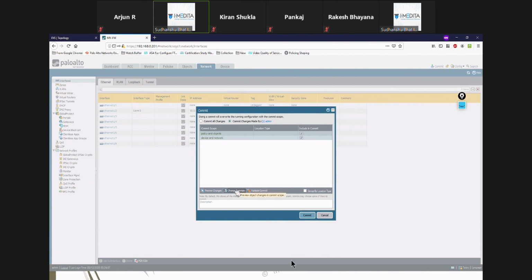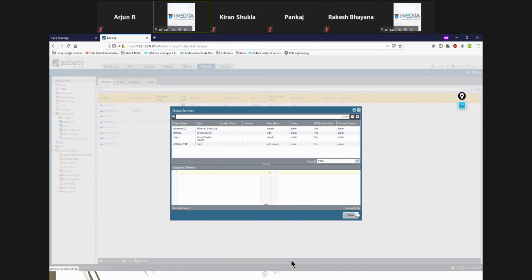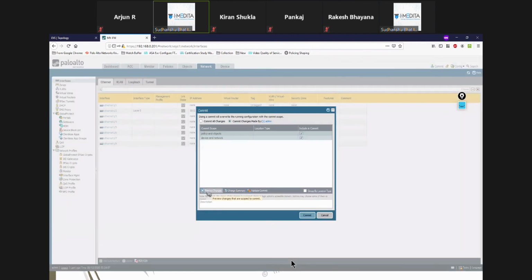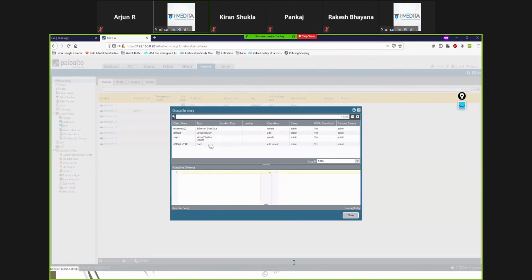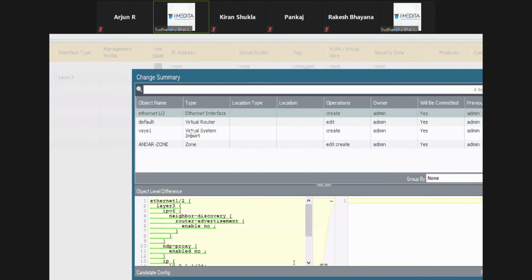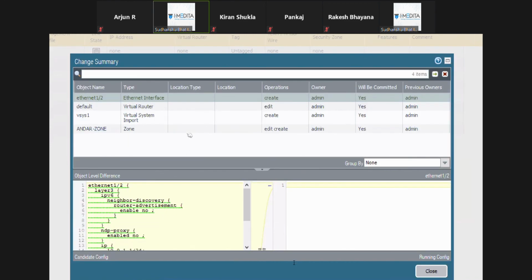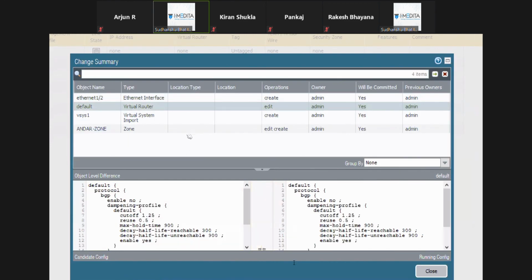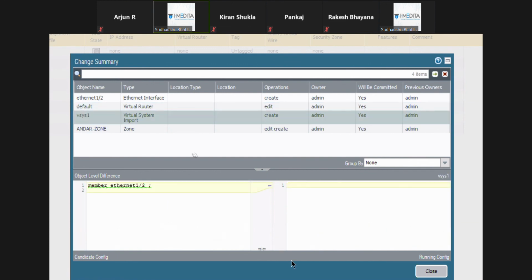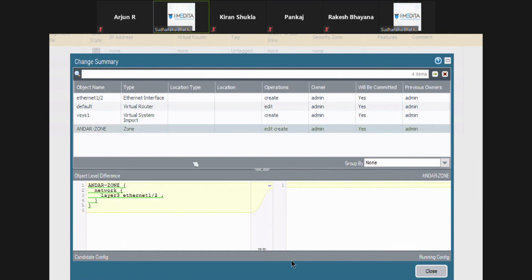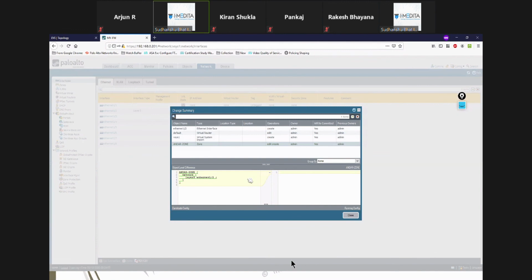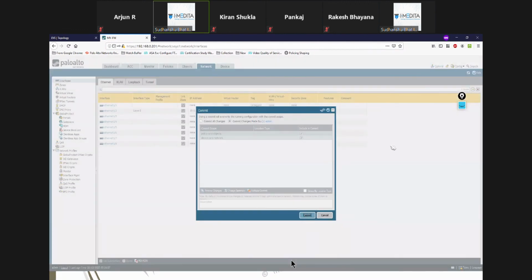Okay, also it can give you a change summary. Preview changes gives you a very detailed output, whereas change summary just gives you a summary that we have modified Ethernet 1/2, this part. Okay, it was not there. We have modified the default virtual router because we made Ethernet 1/2 a part of this default virtual router. We have created a zone. Okay, so let's commit.